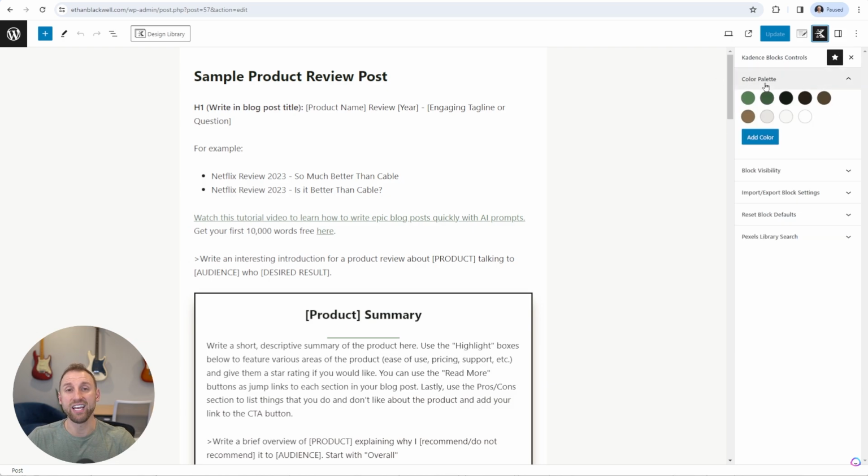And here it shows the 9 colors from our Kadence color palette that we just got done setting. But you'll notice that there's a button here that says Add Color. And so what you can do is you can choose this and you can add additional colors that you can then choose when you're going to design a page or a blog post from Kadence blocks.